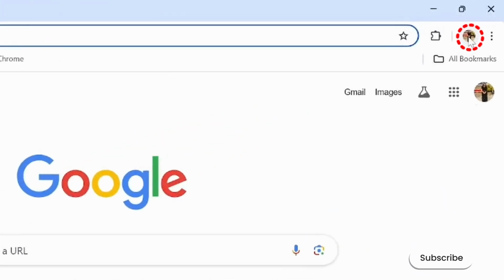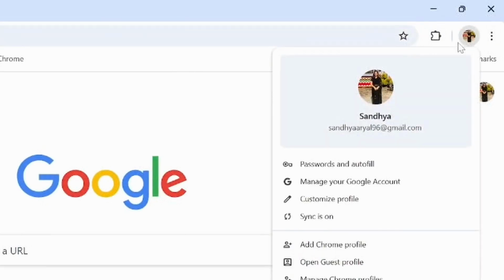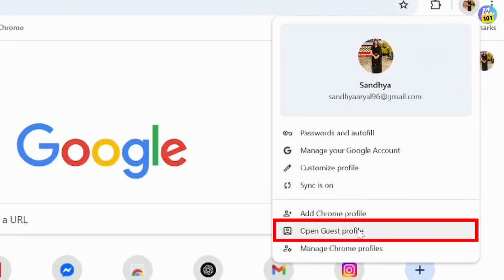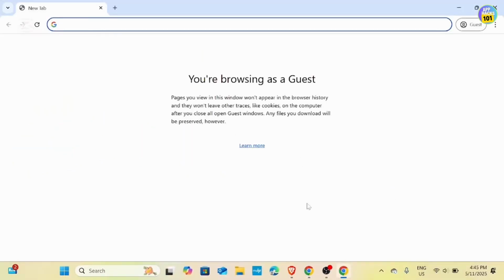Now, look at the top right corner of your Chrome window. You will see your profile icon. Click on it to open the user profile menu. In the menu, you will see an option that says guest. Click on that and a new window will open in guest mode.